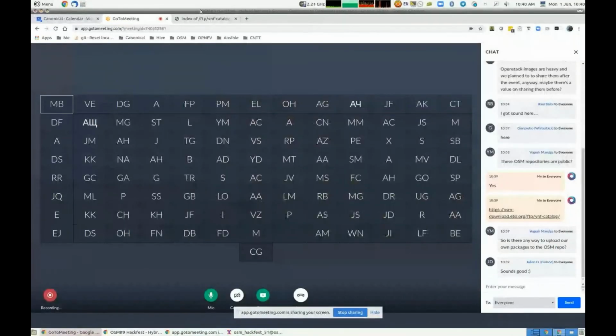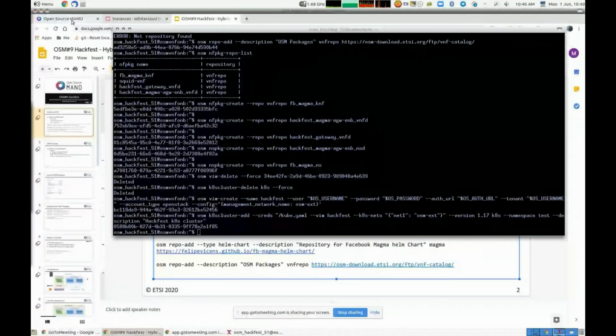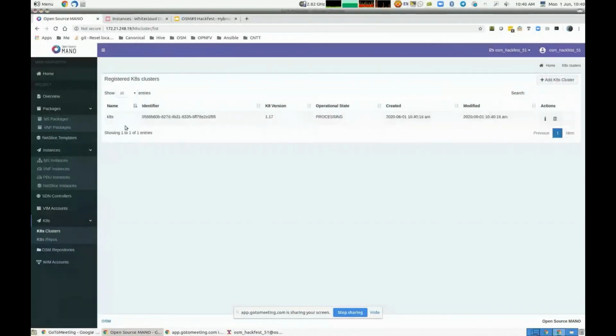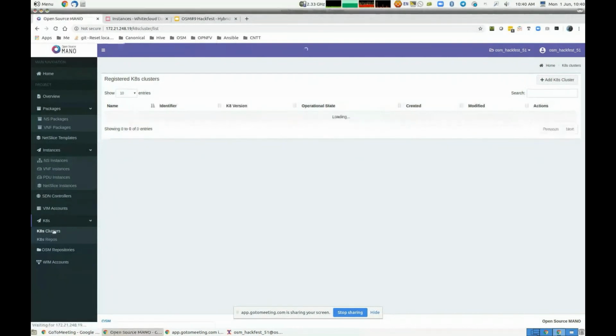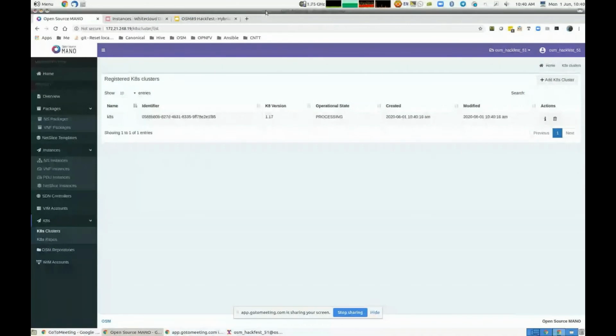So if I take a look in my open source MANO now, I can see I have a Vim account and I have a Kubernetes account, which OSM right now is just querying the state of, getting some information and syncing up with the existing Kubernetes cluster that's been deployed. The OpenStack one is pretty much just an OpenStack RC file that we need, so it doesn't need to do as much, but Kubernetes does take a little bit longer to finish processing and add all the things that it needs.